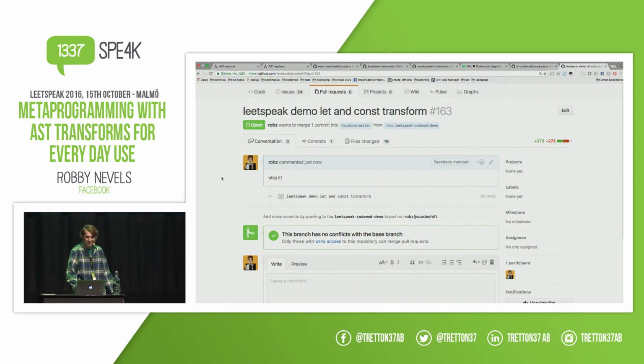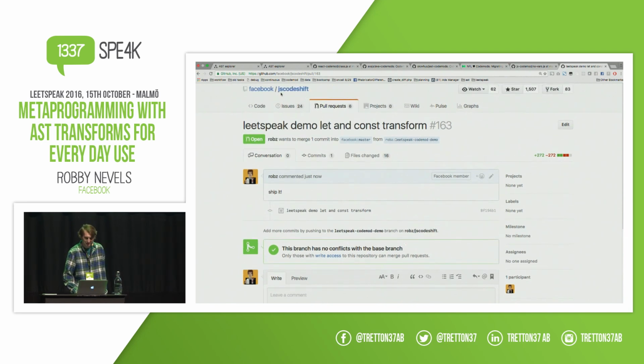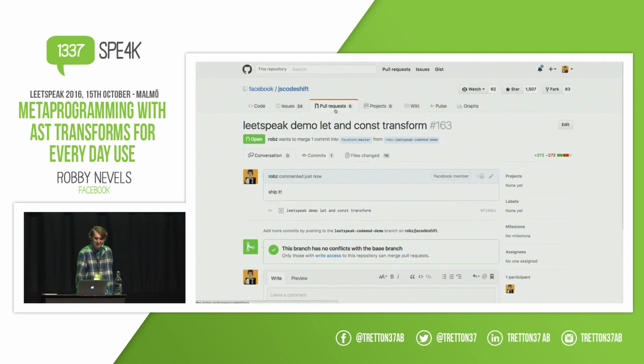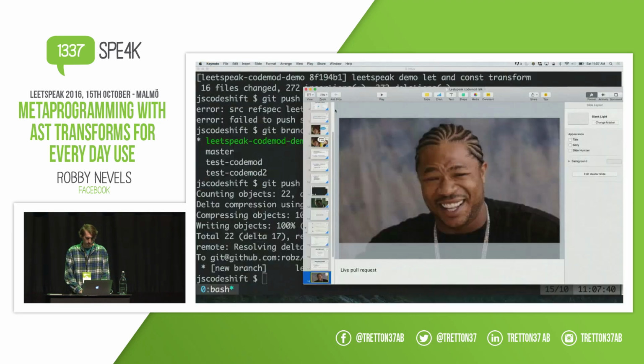You can go check it out on the JS code shift repository under pull requests. I hope you'll check this out. And all the code is available, so you can see how that worked.